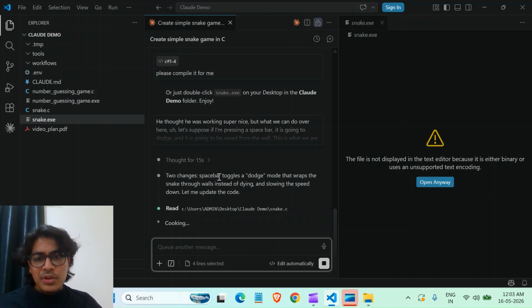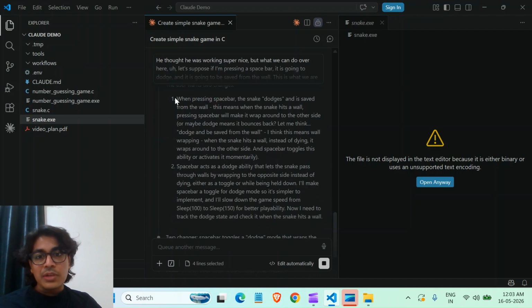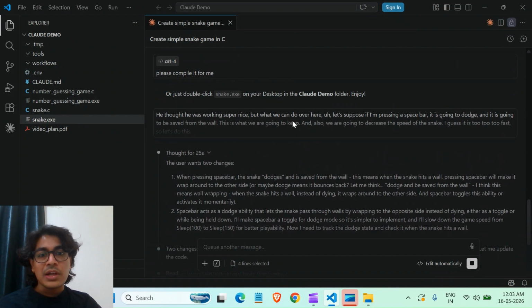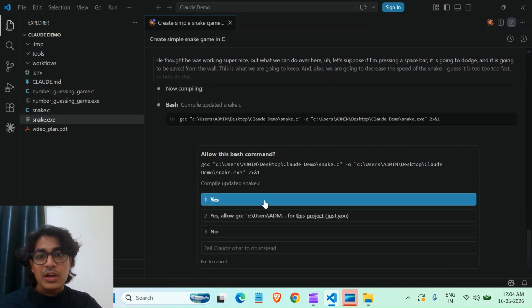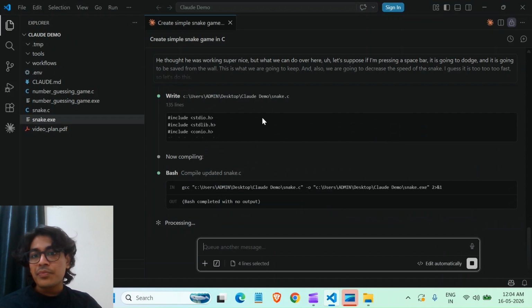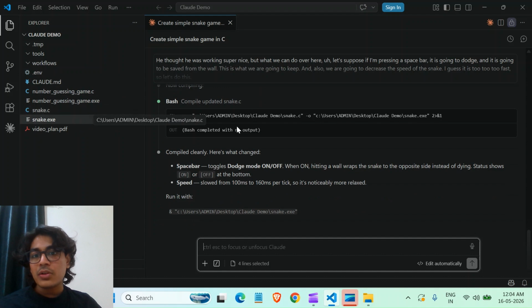So see, two changes. Over here, whenever you click this, you would be able to see what it is trying to think. I want to close this. When pressing spacebar, the snake dodges, saves, and all. So let's see what it comes up with. Again, we are going to execute the bash command, and it has not made another snake.c program. Okay, so it compiled cleanly.